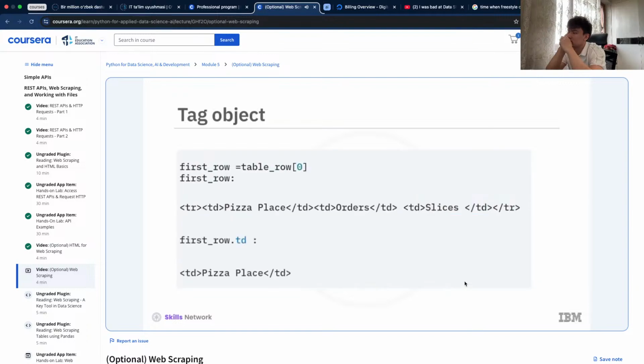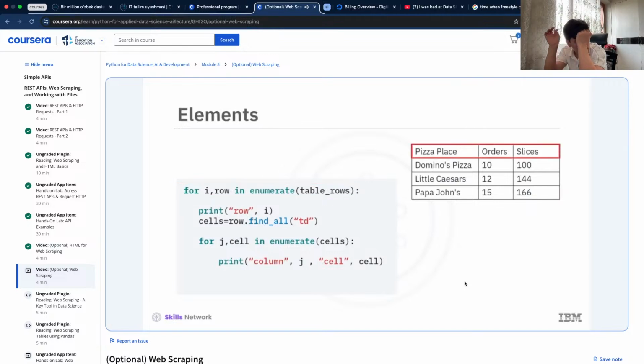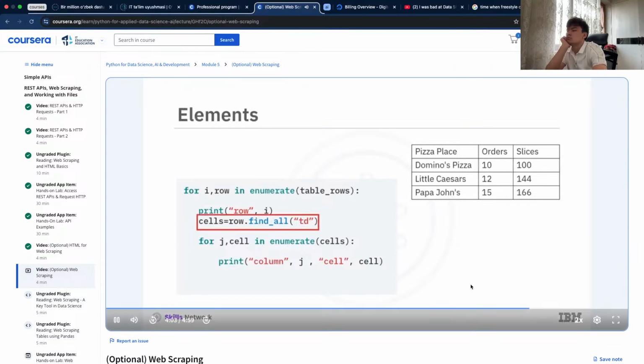For example, we can extract the first table cell. We can also iterate through each table cell. First, we iterate through the list table rows via the variable row. Each element corresponds to a row in the table. We can apply the method findAll to find all the table cells.